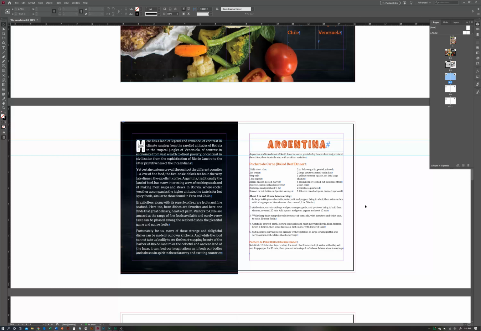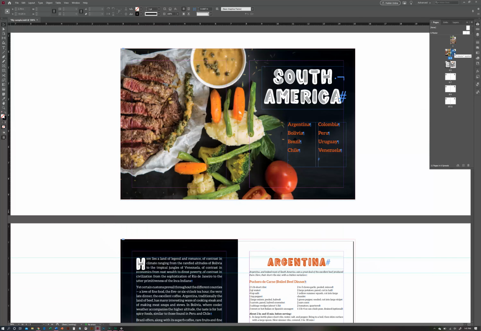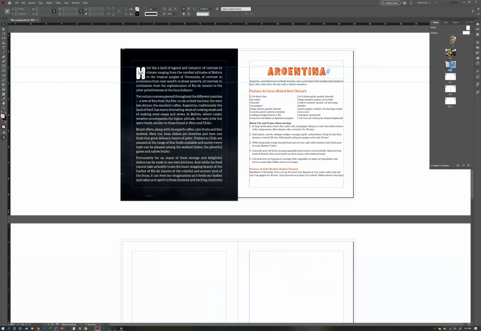Okay, hey guys, this is going to be a quick demo on how to set up your document using text character styles and paragraph styles and putting some stuff in the master pages. So hopefully at this point you have an InDesign document, you have a cover, you have a section spread, South America. You have the little editorial information and you have some recipes. So that is where I am now. I've set up these different things.